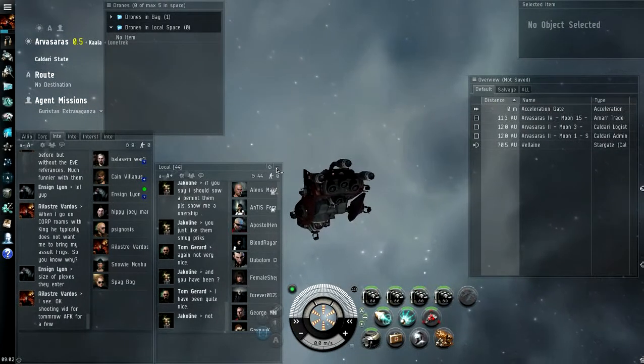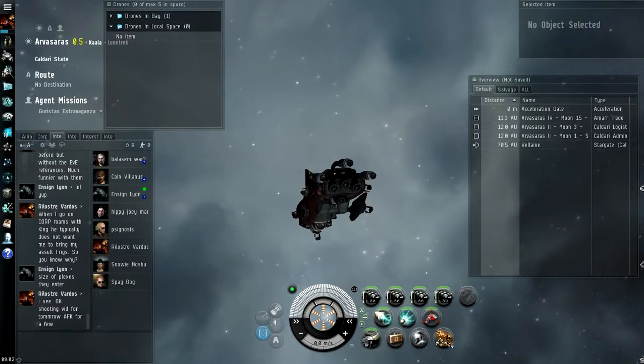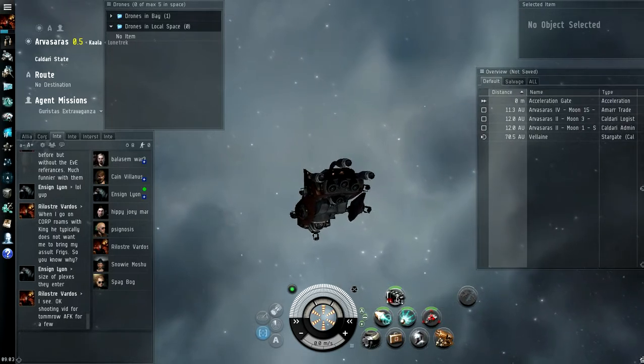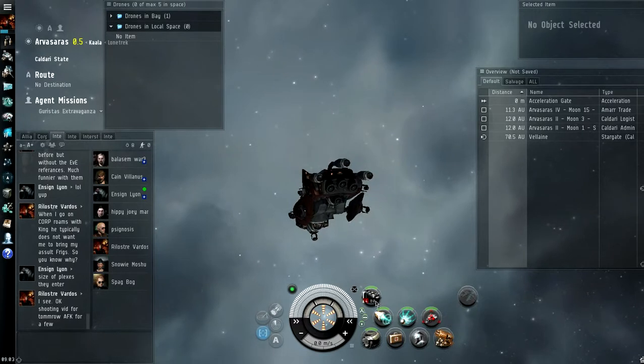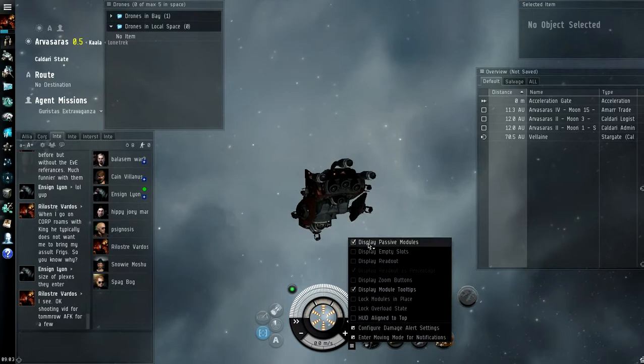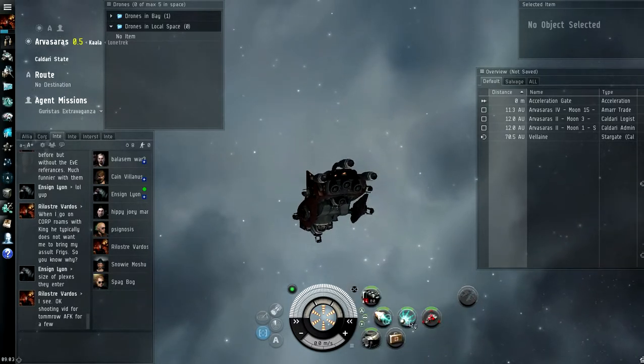Now I'm going to go into a combat mission, and I've got everything pretty much set up here the way it would be in default. So the first thing we're going to do, of course, is link our weapons, and I want to move that to the first position there. The second thing I like to do is, if you click on this down there, turn off your passive modules, because you really don't need to see that.